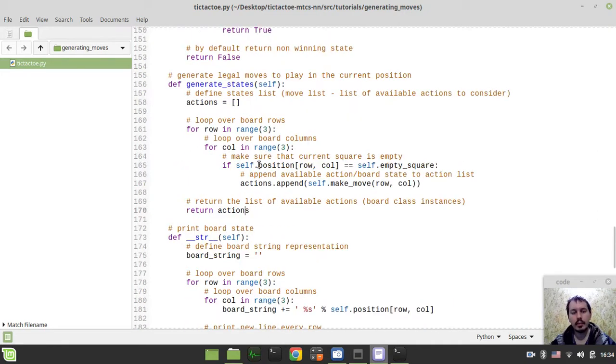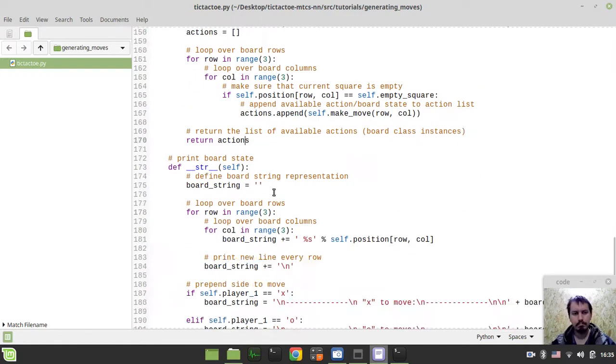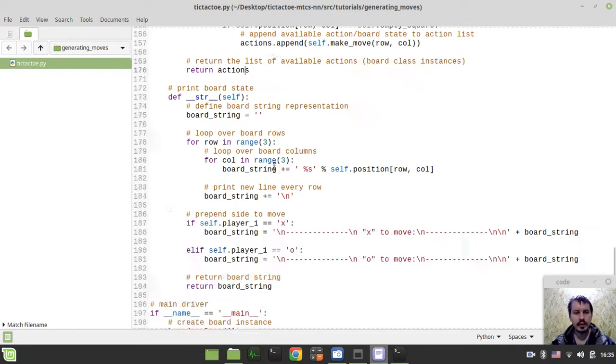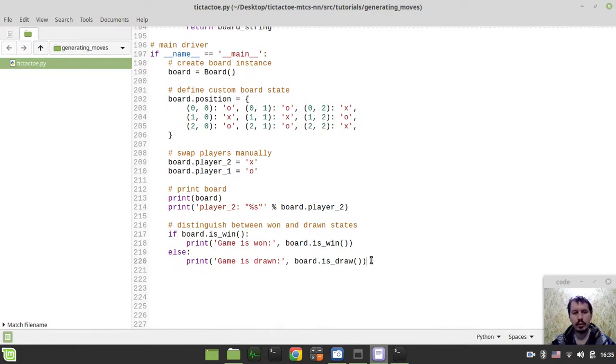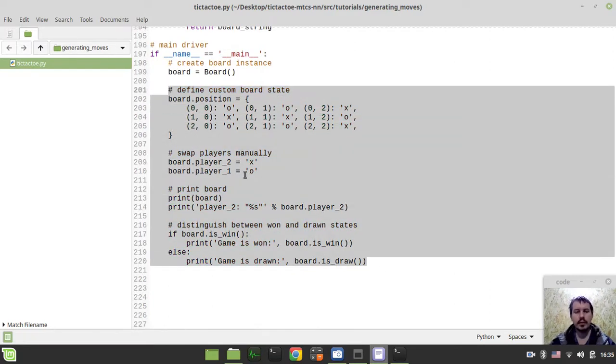And again, obviously, we would be creating a single node within the game tree, and every single action, or the board class instance, which is the element of this actions list, would be assigned to a particular tree node in a game tree when it comes to Monte Carlo tree search. Okay, so I think this is it, and now we can already go for some sort of testing.